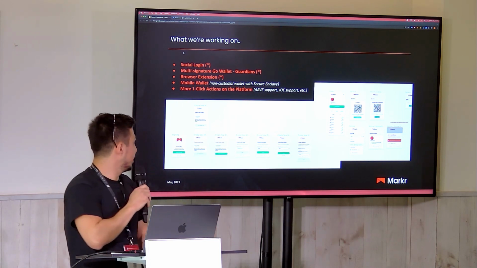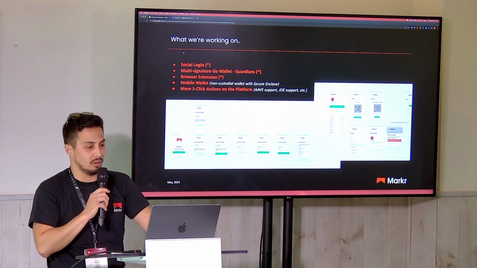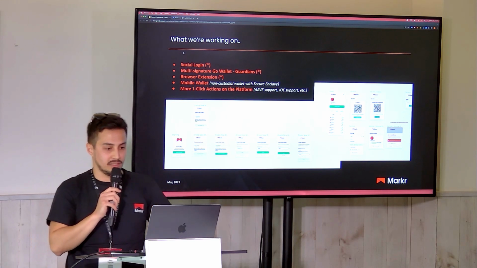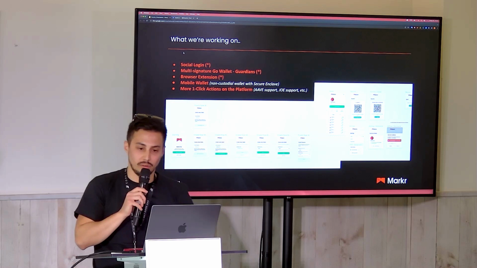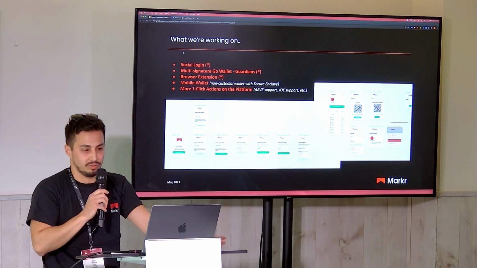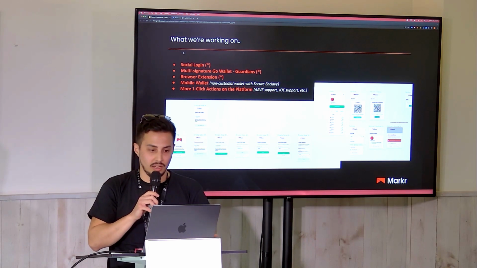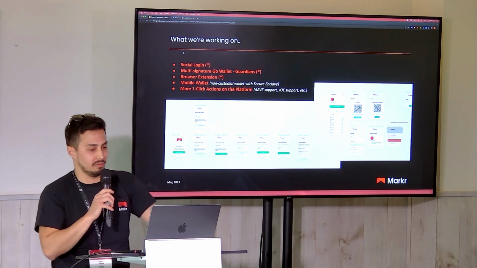Another topic we are working on is increasing the security of the wallets, adding more signers to execute the transaction, or recovering your smart wallets if you lose your externally owned account. It will improve the UX from a security point of view.